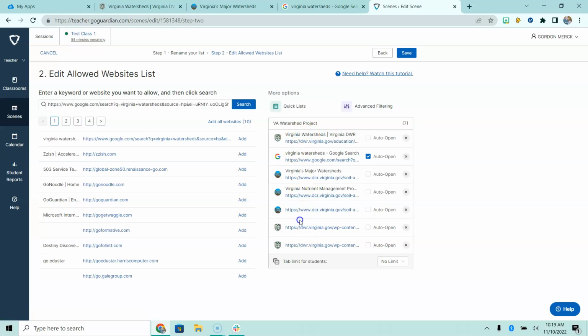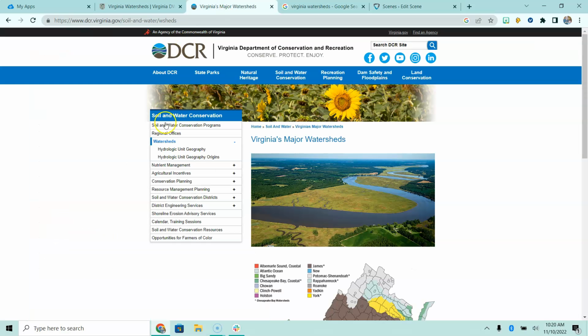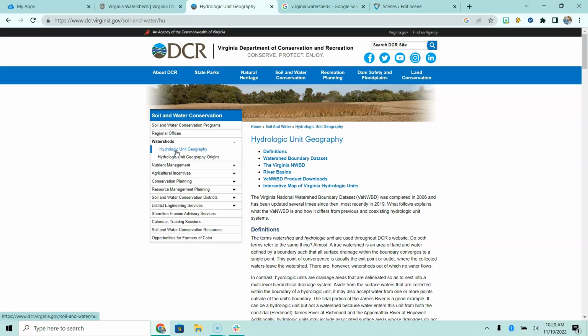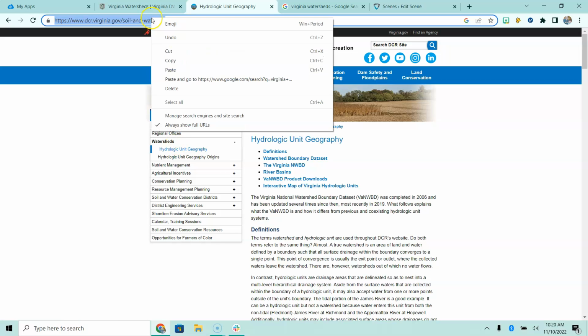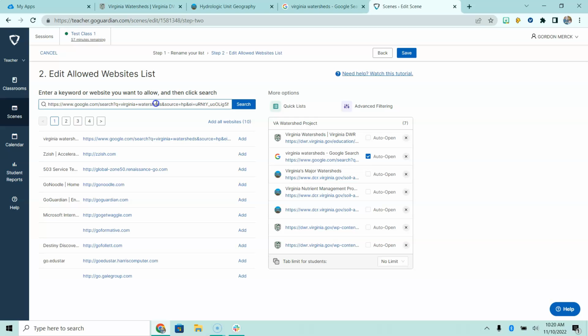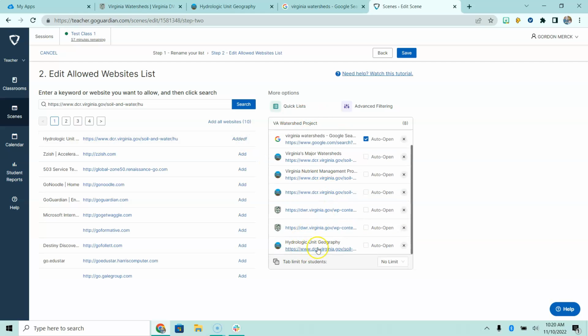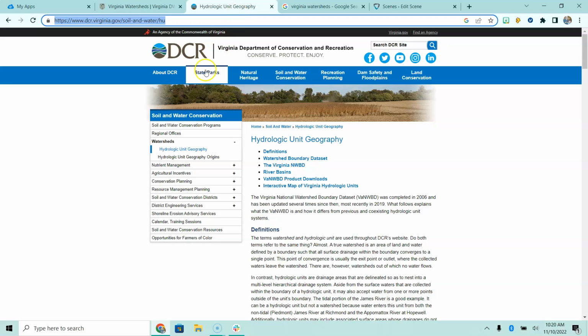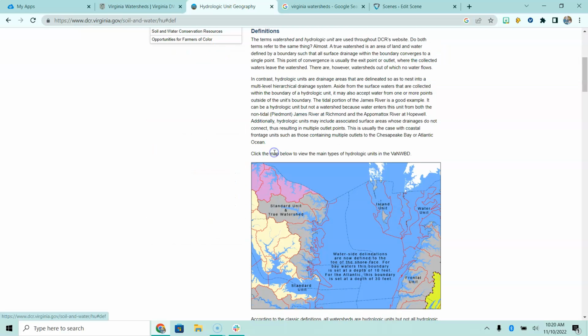Now, I hinted at this a little earlier. It's going to be a little bit of front-load work for a teacher because URLs are going to change. So as we see here, I'm on the watershed page. When you pop open that link, this is exactly what comes up. But when I click hydraulic unit geography, watch what happens up in the URL bar. It changes a little bit. So that means I have to copy and paste this into my scene, search for it here, and then add it really quickly. That way it pops in again at the bottom of my list there. So then I can go down here. Say I want definitions.